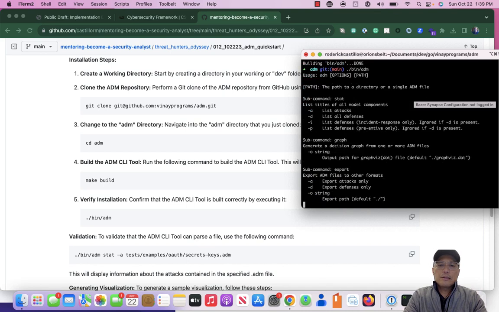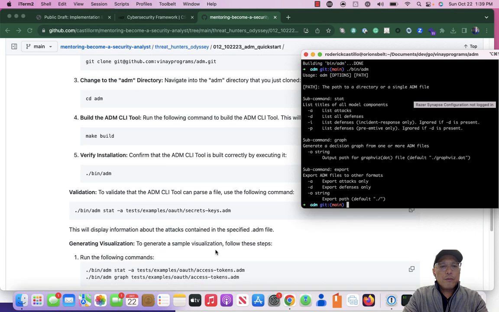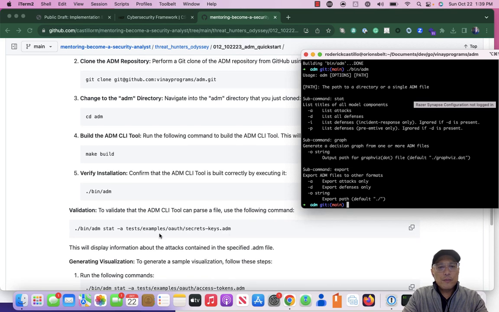Paste. So I know I have it. Now there's some sample files that we're going to use to validate that. Vinay provided a number of samples. So here, I think this is a defense. So let me do this.